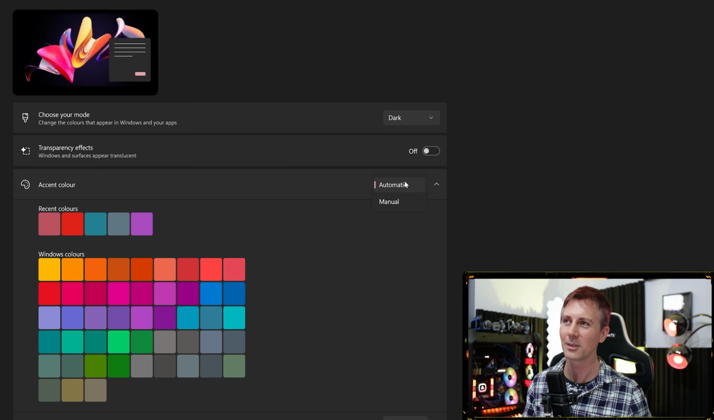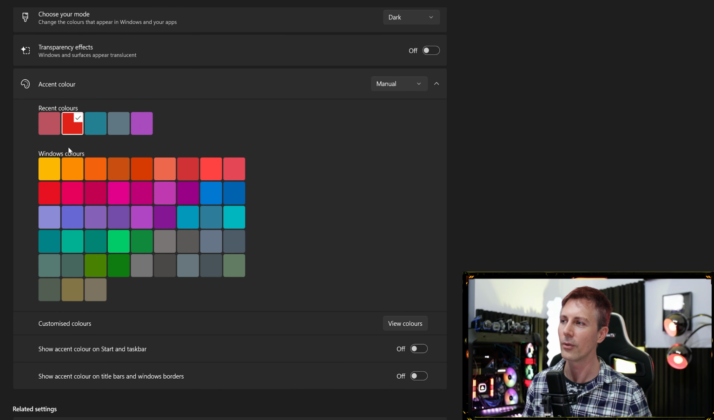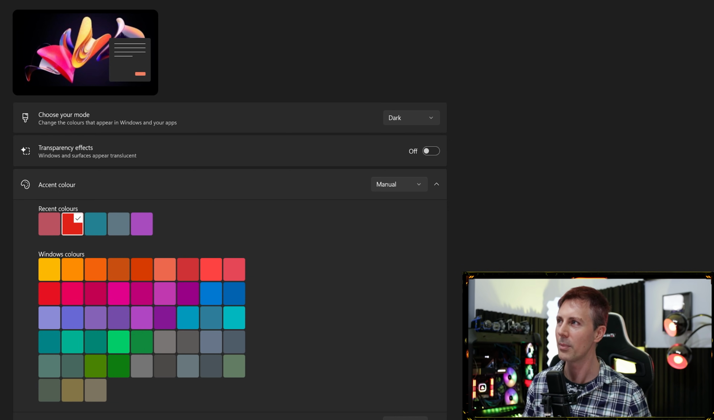But accent color as well, automatic. I like to actually change this, left click on manual, and I like to have a red setting here. You know, red goes faster, and so we're going to put the red for that theme. Now, in terms of the extra contrast themes, if you want to mess around with that, you can. But personally, this is just in a nutshell how I like to have Windows running, just from a personal standpoint and how it looks.